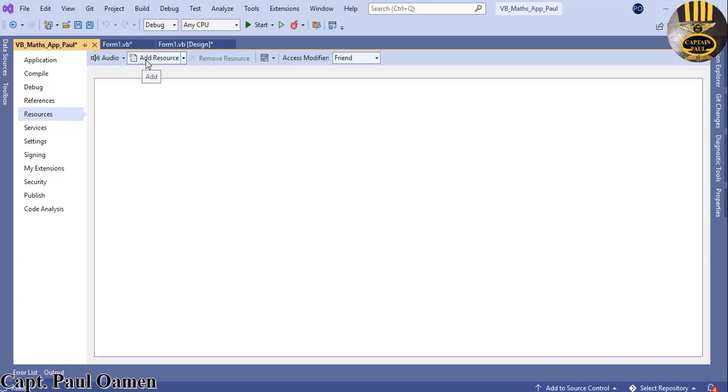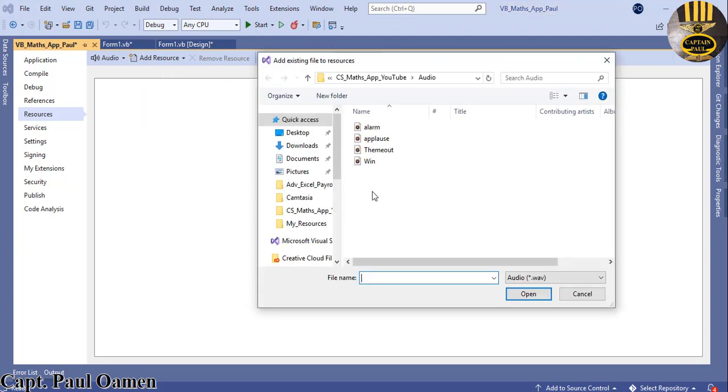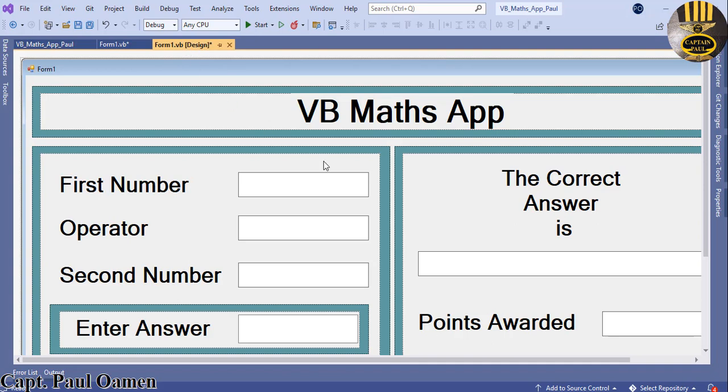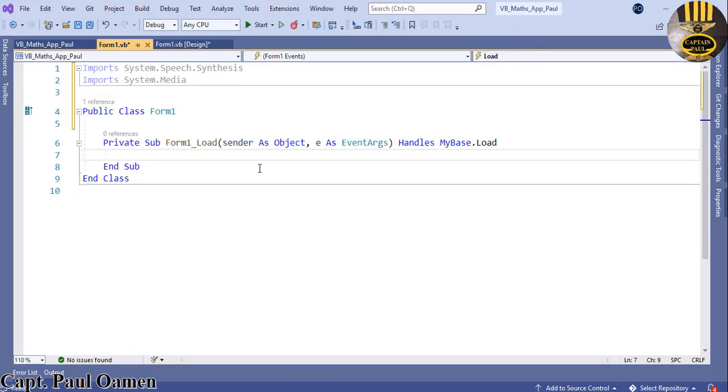Now to the right of the audio is Add Resources. I'm going to drop that down, select Add Existing Resources, and I'm able to go straight to the audio that I intend to use. Select whatever audio you intend to use and just drop it there. This is for warning if you lost, and this is for winning. Okay, so that is fine. Let's save that. Let's go back to our form, and let's double click on the form.